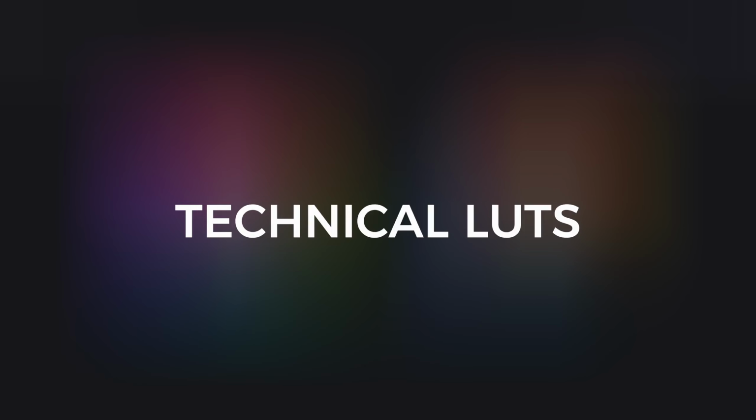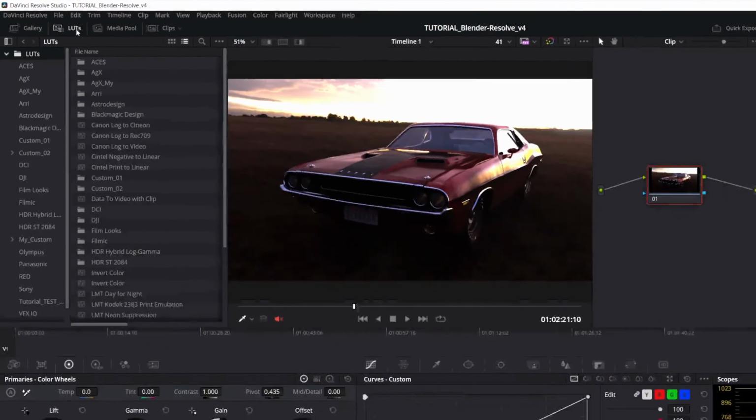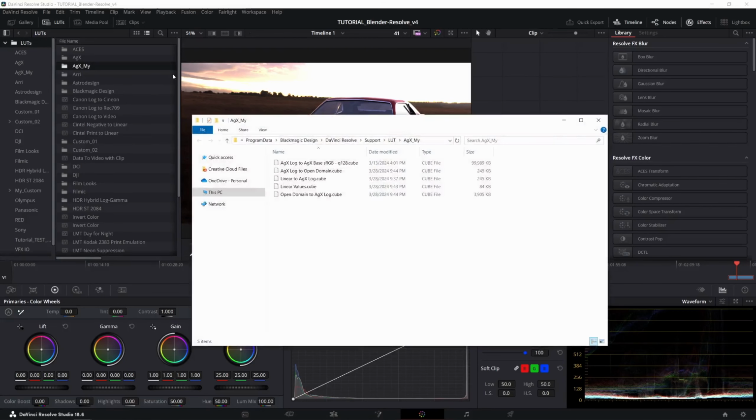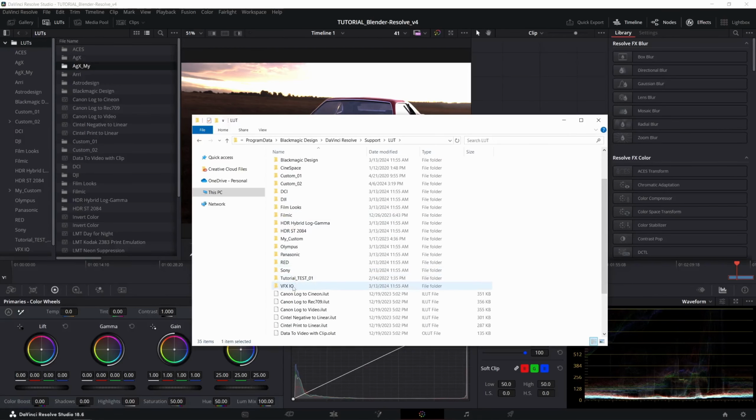First of all, there are different kinds of LUTs. Let's talk about the technical LUTs first. In Resolve, all LUTs can be found in the LUT panel within the Color tab. Here you'll see various folders containing LUTs. If you want to see where all these files are located, you can right-click and open the folder with the LUTs. There you'll find all the files, and if you want to add a new one, you can simply create a folder and place it there.